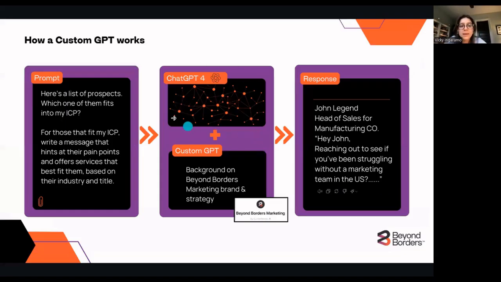Like I said before, it's the same language model. You're just adding some extra background context and instructions. So for example, for our custom GPT, we do marketing, and we do marketing particularly for businesses that are based in Europe and want to enter the United States, and they need some marketing help in order to enter the US market because they might not have the expertise, right?